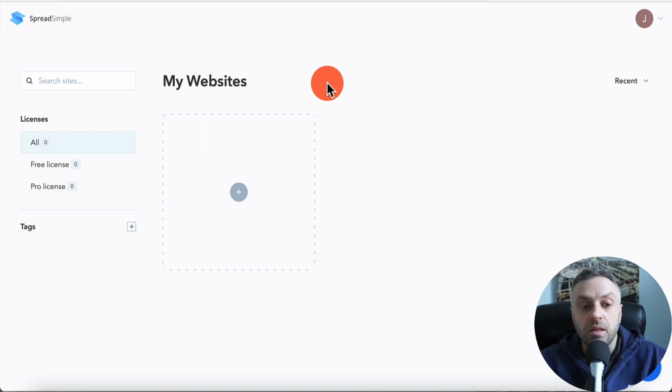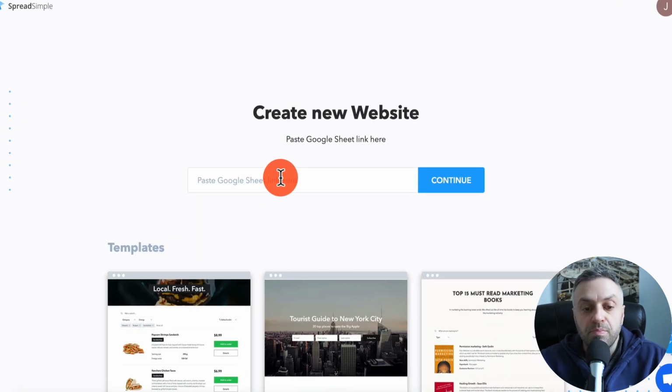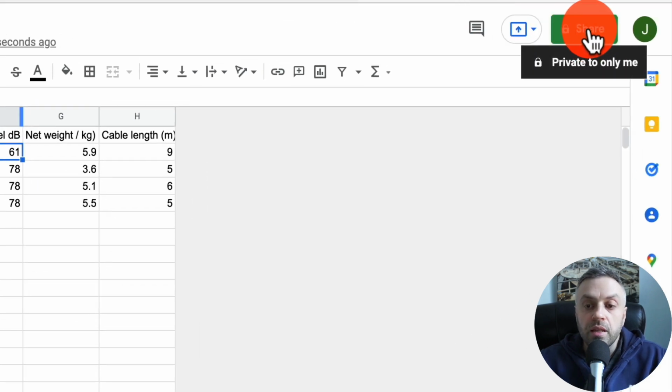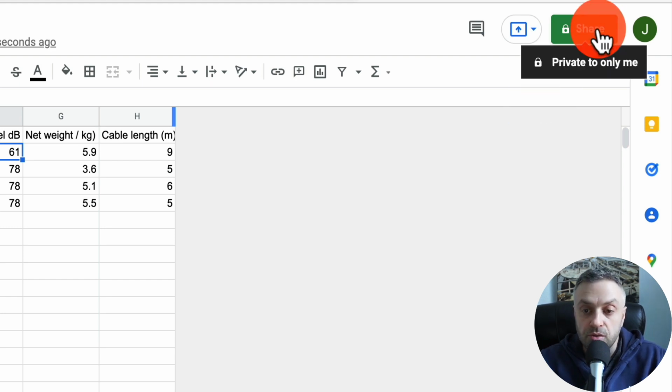And this is exactly what you're going to be seeing once you create your free account. What we're going to do is hit the plus button, and it says here, paste your Google Sheet link here. Now, before we do that, you want to click on Share and make sure that people can visit this spreadsheet using the link. So that's exactly what I'm going to do.